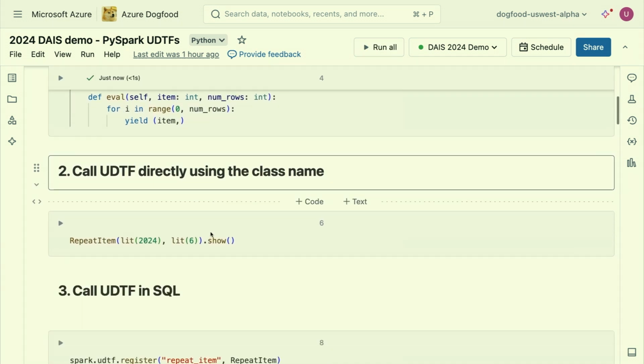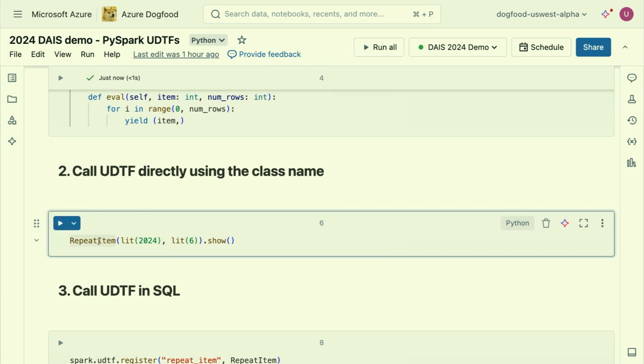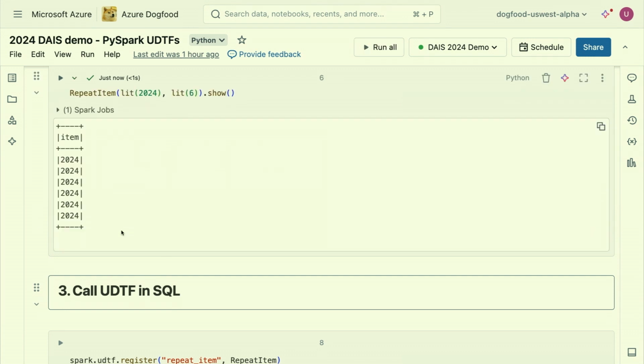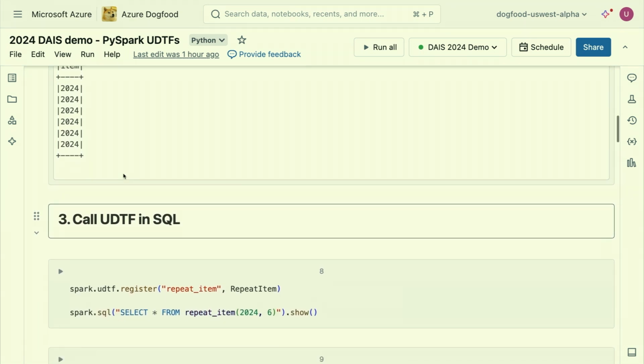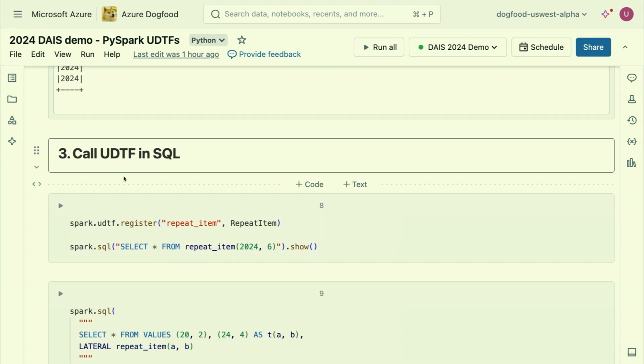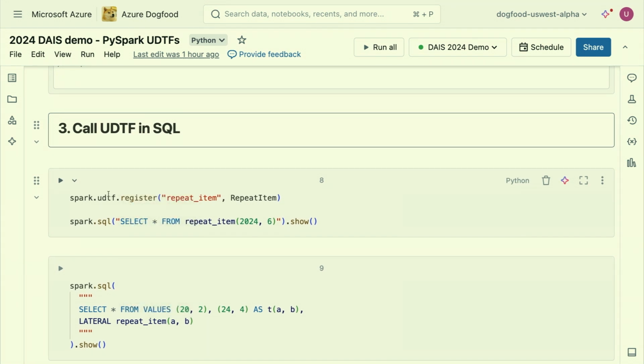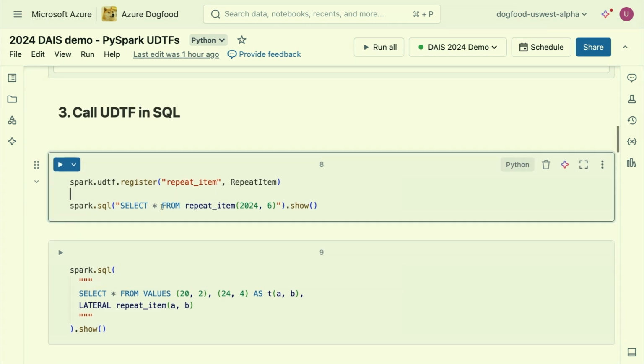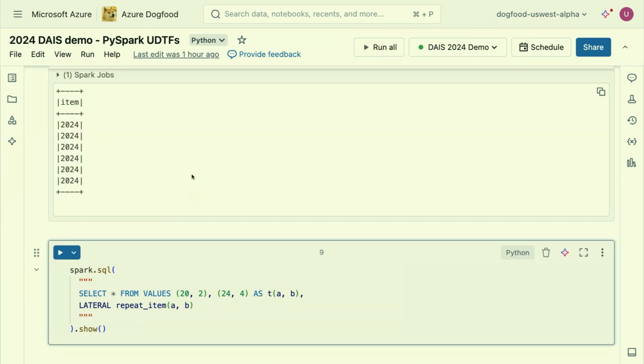After defining the UDTF, we can simply call the UDTF directly using its class name. So we can see the 2024 is repeated 6 times in the resulting data frame. We can also call the UDTF in the SQL statement once we register the UDTF by using the spark.udtf.register function. Then the UDTF can be treated as a table from the SQL statement. This also shows the same result as the above example.